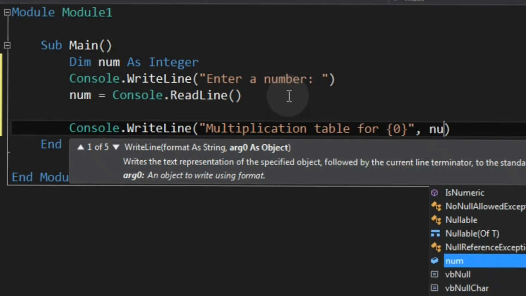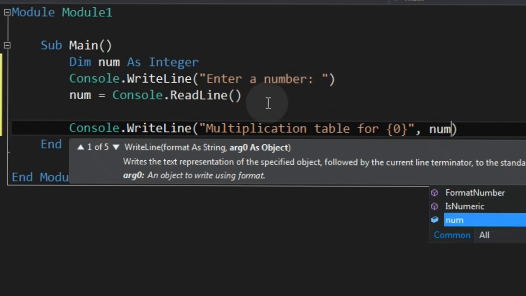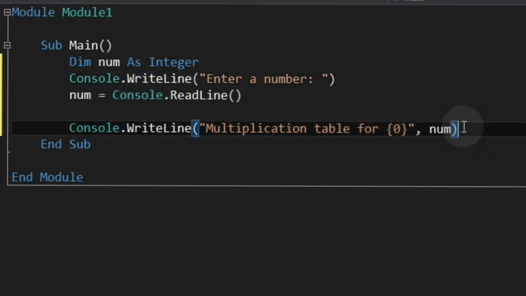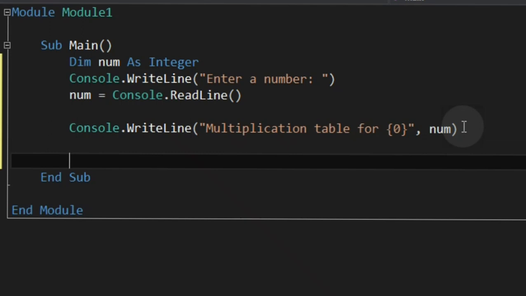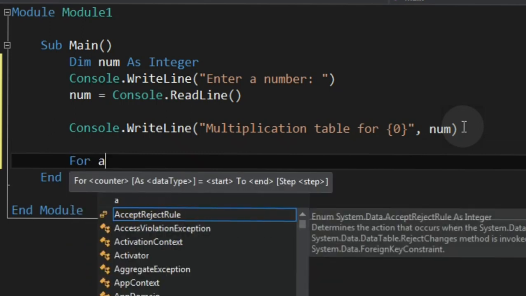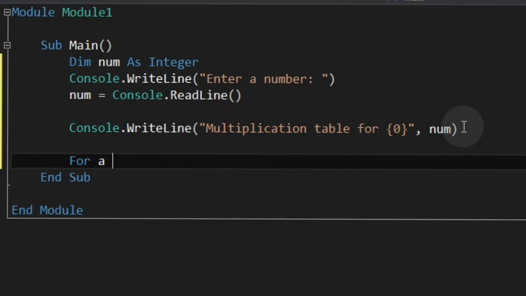So num: if the user enters 5, it's going to say "Multiplication table for 5", then it's going to display below. For this, we're going to be using a for loop. Let's say for a equals 0, we're going to start from 5 times 0 equals 0, 5 times 1, maybe up to 10. So we say for a equals 0 to 10.